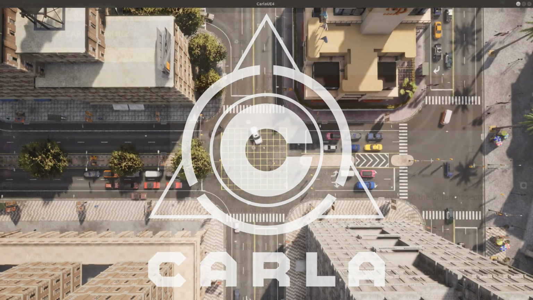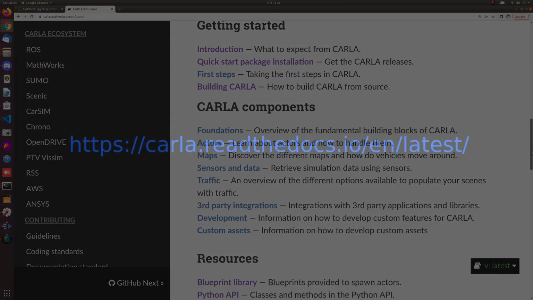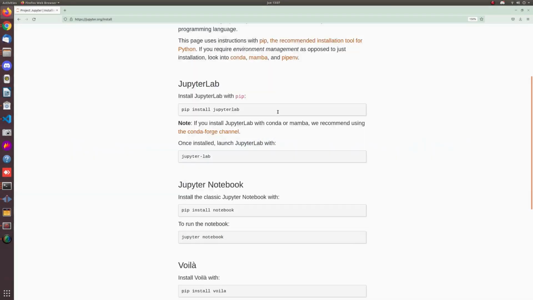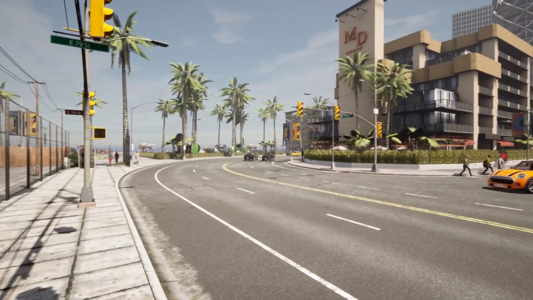Before you get started, please refer to the CARLA Read the Docs site for installation instructions, install the simulator, and then make sure that it's working. You should also install Jupyter to follow the tutorial in notebook format. We highly recommend installing JupyterLab.